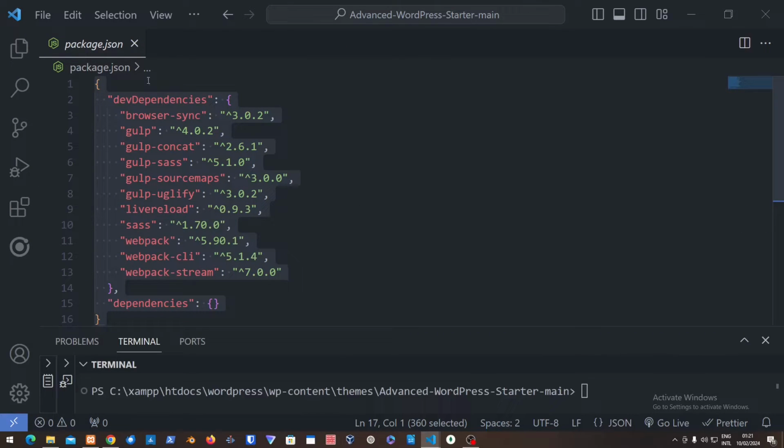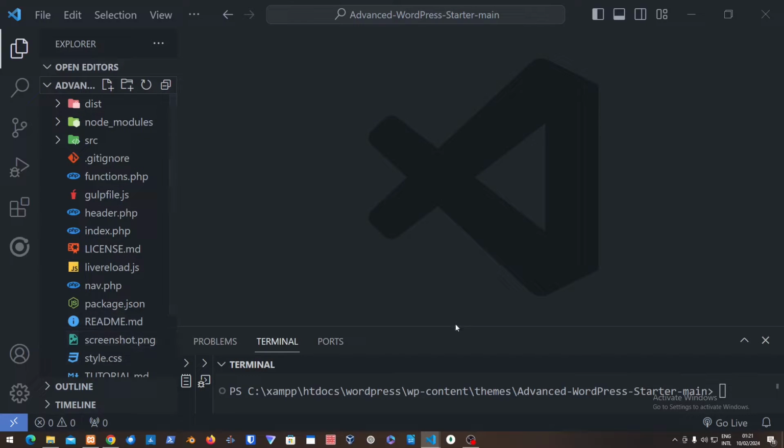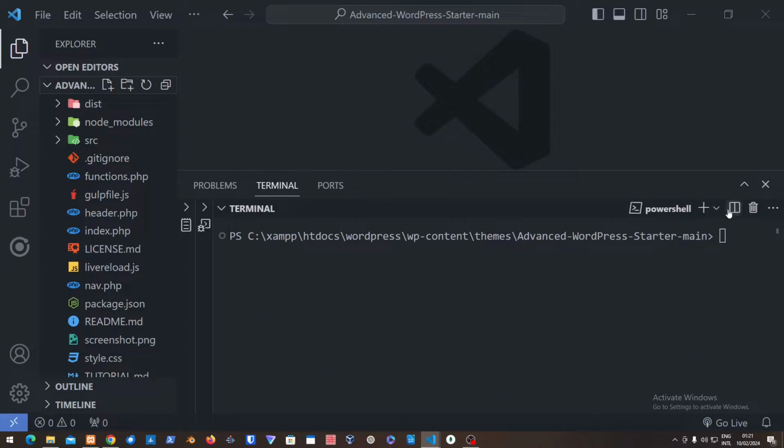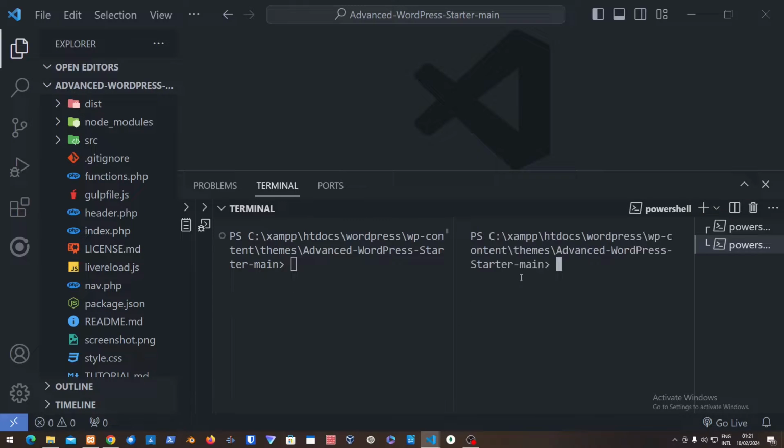All right, let me close this package.json and go to the files. Just make sure you're in the theme and open up another terminal. Split the terminal and open up another PowerShell or CMD, whatever you want. In one of these, just start the project by using gulp.